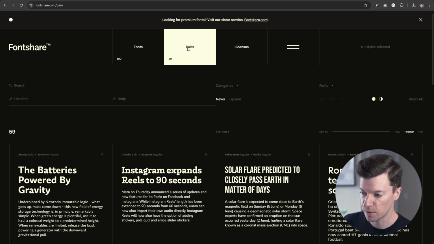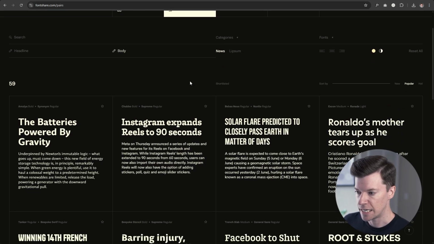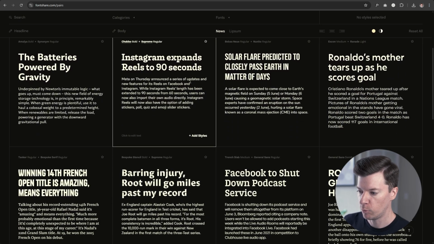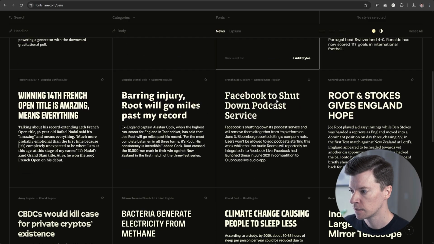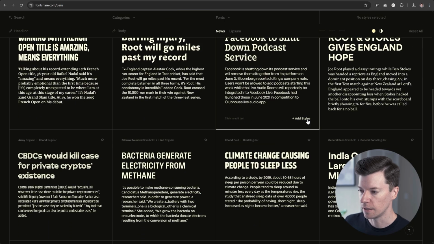But if you're looking to save some time and just find pairs that work, they've done the work for you. So as you can see here, they've just taken fonts they have available on their website, paired them up between title and body, and then made it really easy to just click add styles, add them both to your downloads. Really great that they're helping curate.